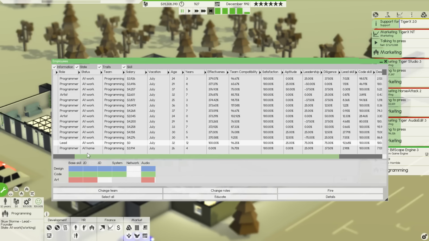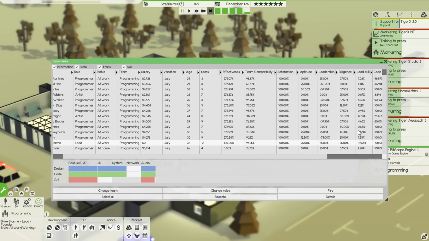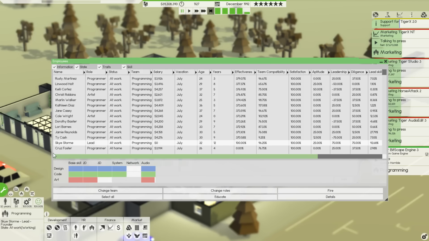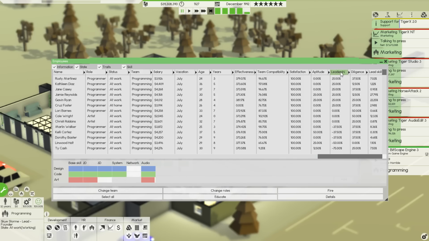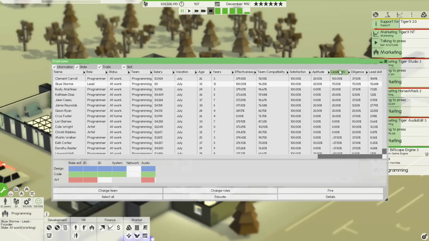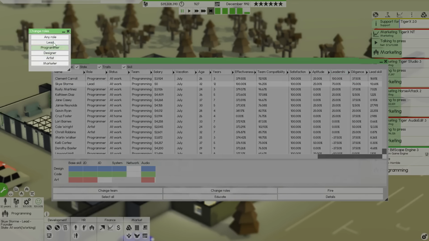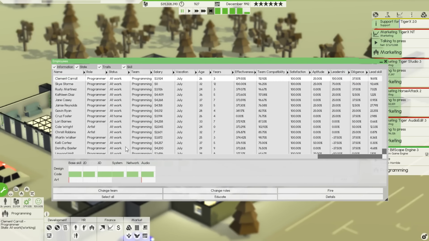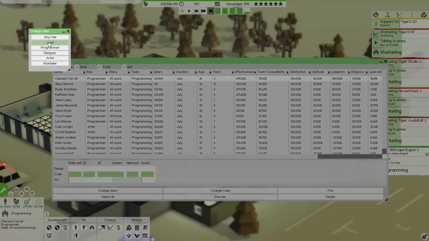And I thought, yeah, that's going to be super awesome. But I looked to see if there was anybody else who would actually be a better leader. So if we sort this by leadership, there's somebody with 100% natural leadership, but their leadership skill is only 18%. So I thought, well, they're going to be rubbish compared to me with a 92% leadership skill. Oh no, guys. Oh no. Let's change my role to programmer and change Clement Carroll's role to lead, right?